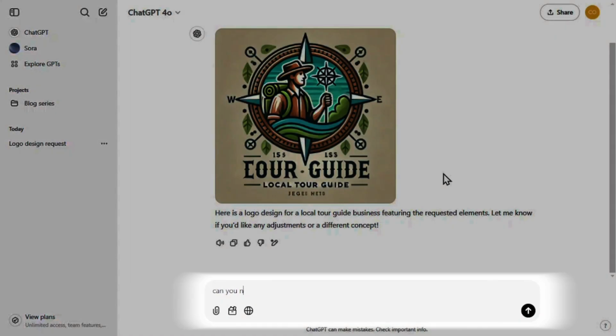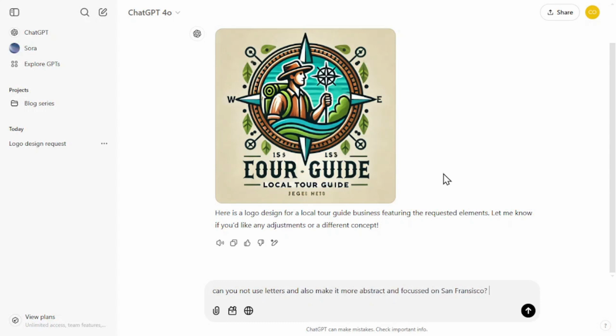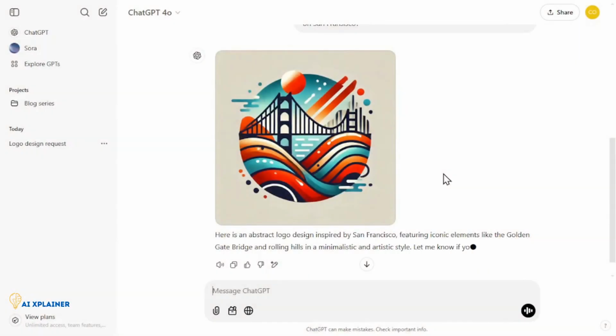To fix it, of course, we can simply ask for it to do that for us. Let's ask for it to not include text or letters, and also make it more abstract and focused on San Francisco, and it will then give us a new image. And here we have a logo that is much more focused on the Bay Area, with the famous Golden Gate Bridge, and is more abstract and artistic looking.